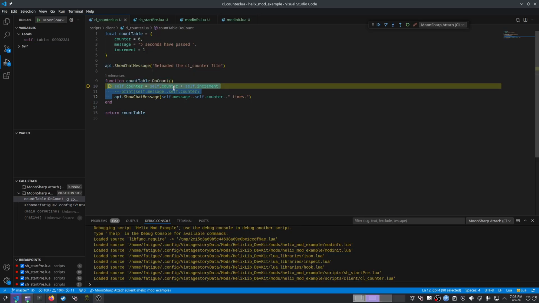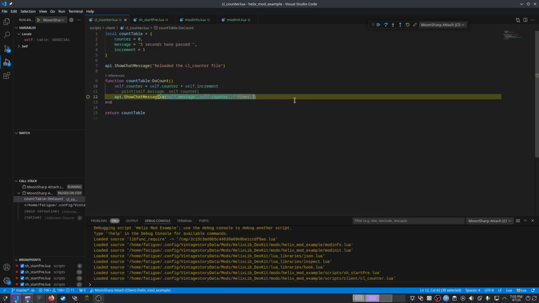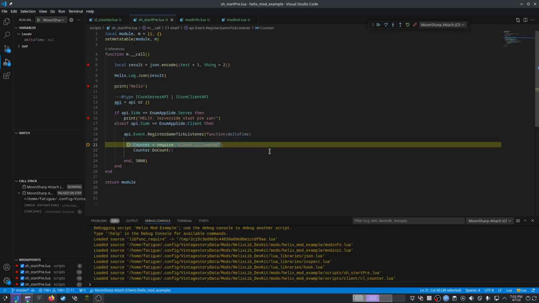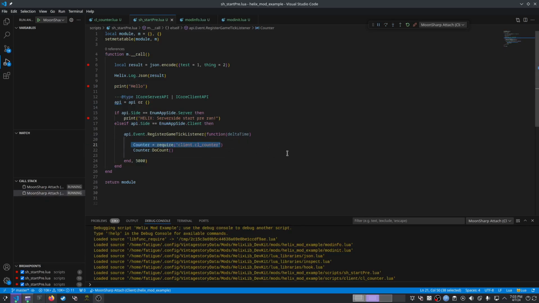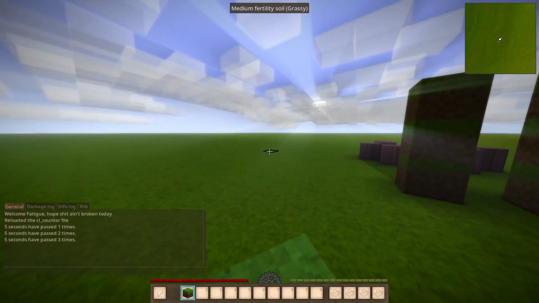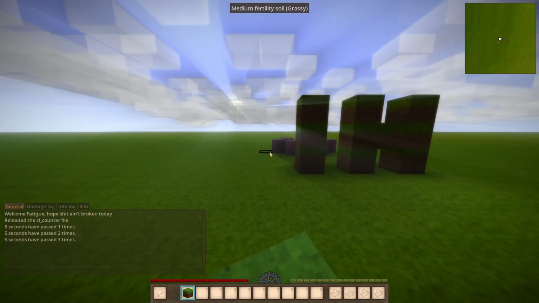and our self counter is 0. So we'll set it to plus our increment, and then we'll show the chat message. And then I'm pressing F5 because we had a couple backed up. Okay, I'll remove the breakpoint from that now. As you can see, reloaded the CL counter file.